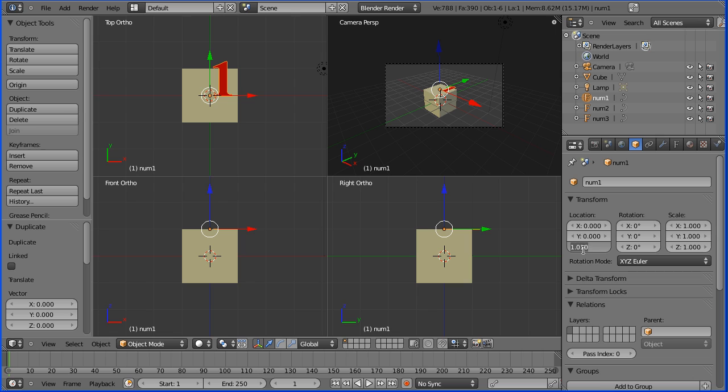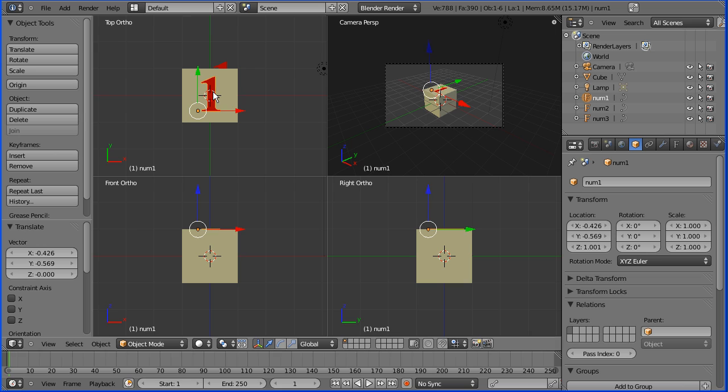I can stick another 0 there. I don't want it to stick up too much. Really just like painting the number onto the dice, just a wafer thin amount. Put a 0 in there, it's still in front. Okay, and G to grab, and that's the 1 on the 1 face there.